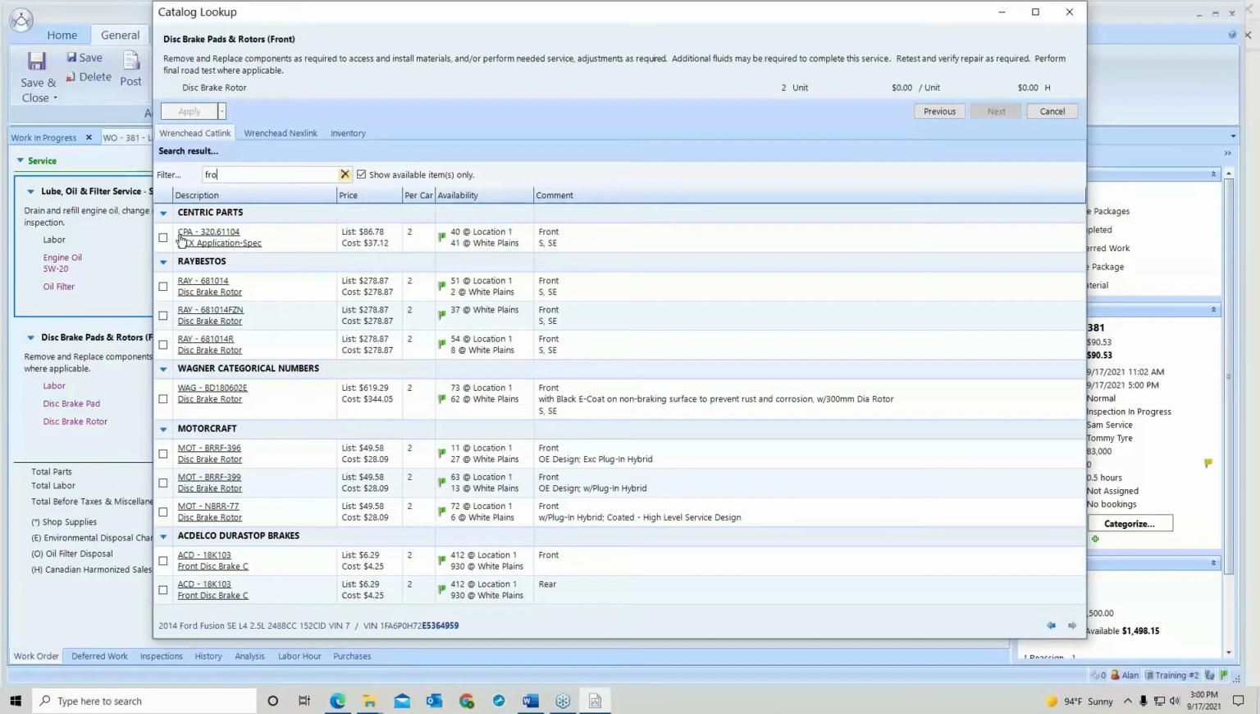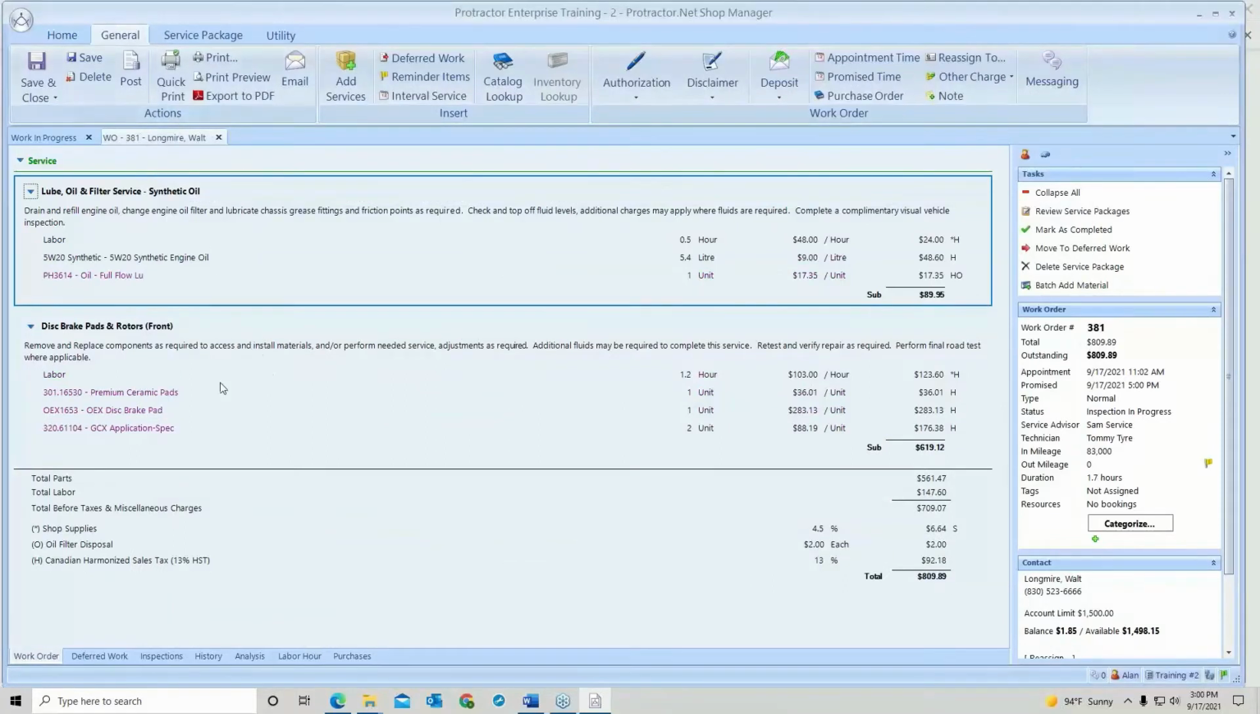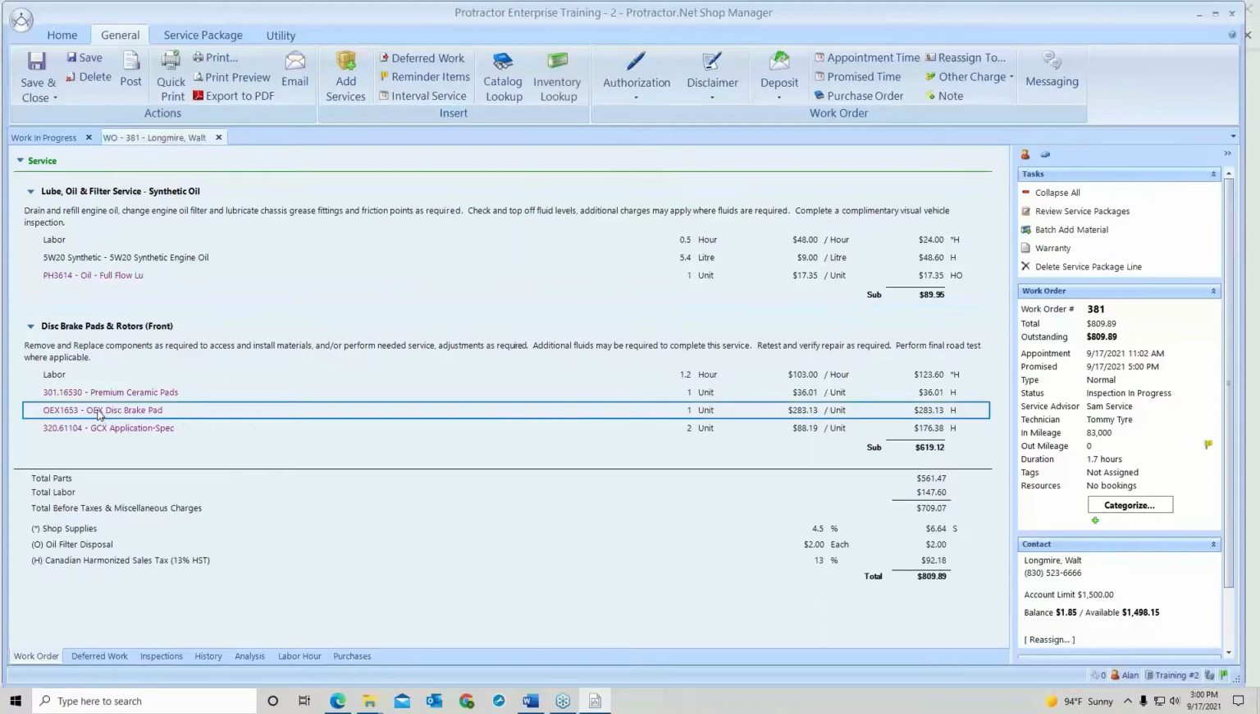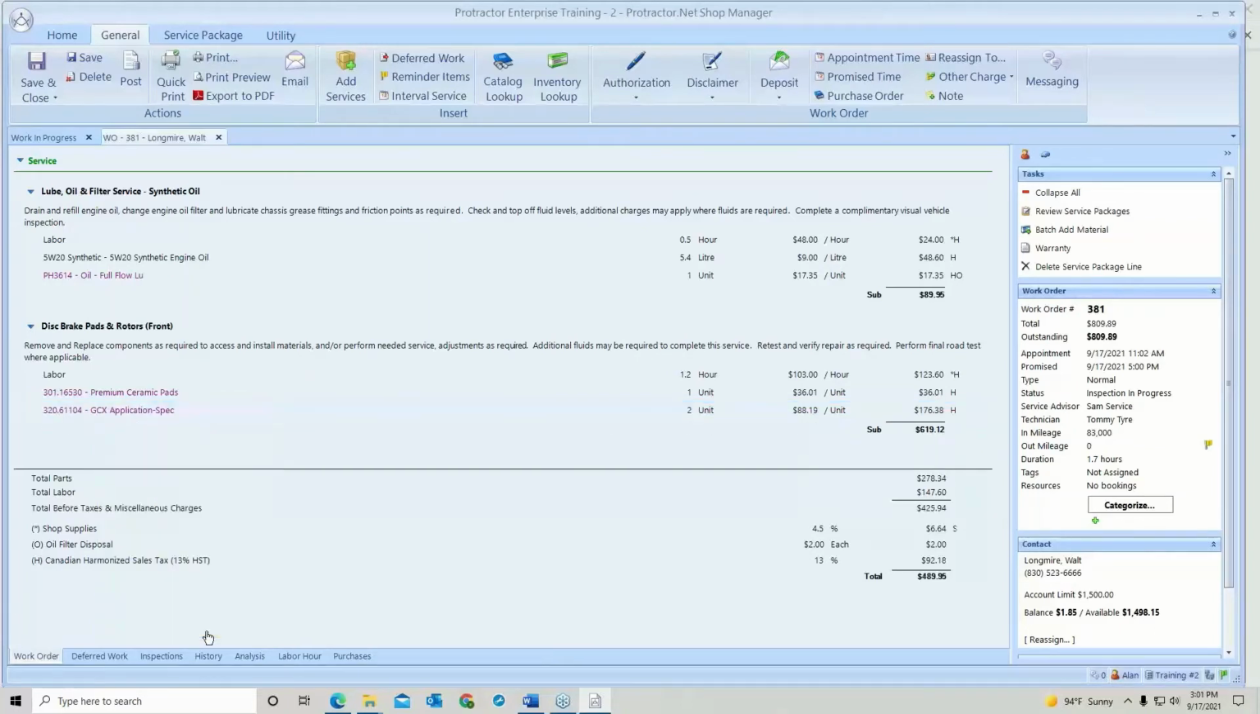See, if I just start typing FRO, it just pulls up the front. And I might want to do just these fronts here. Apply. So you notice how it added that second line in. Now, once you decide which ones you want to keep, real simple, you just delete the ones you don't want. You just left click, right click, and delete it. It's no big deal.